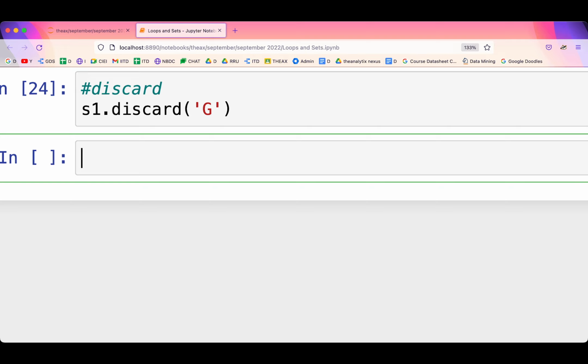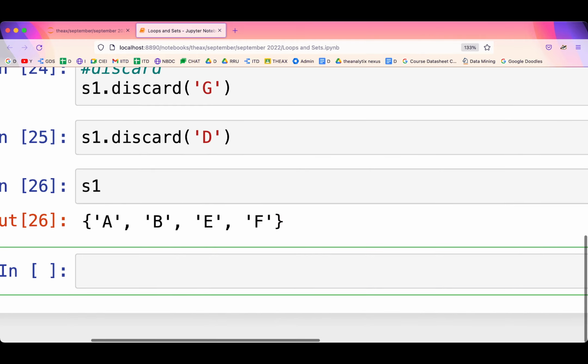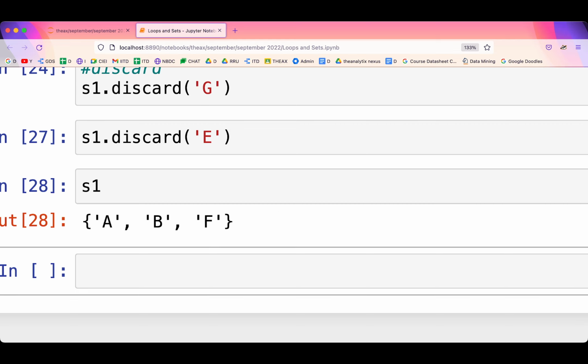Now what if the element is found? In that case, it is going to remove that element. So D is still not there. E, okay, so you can see E has been removed. So that is the approach that it follows.